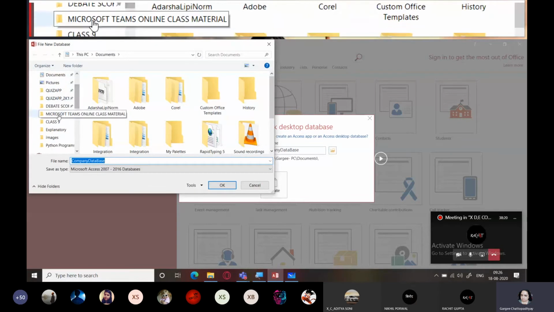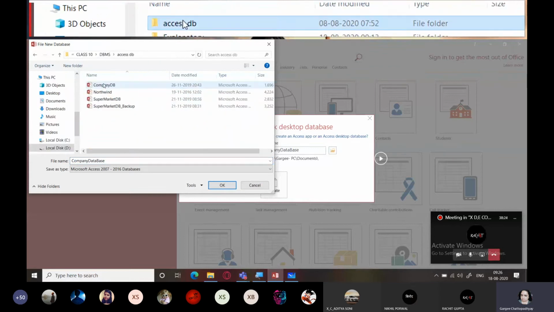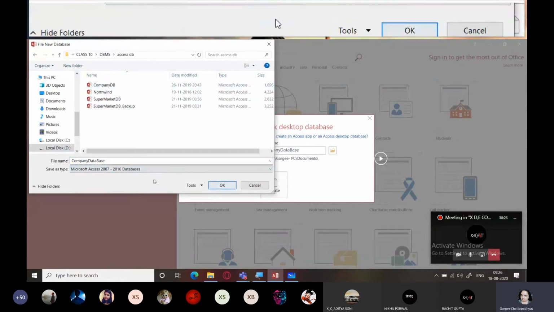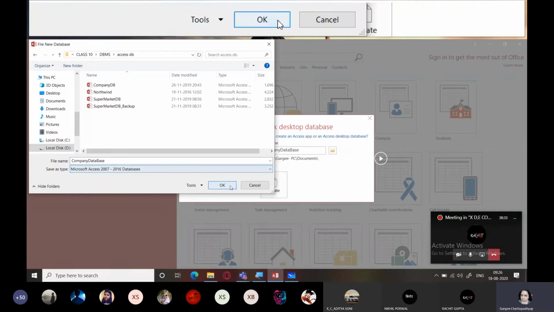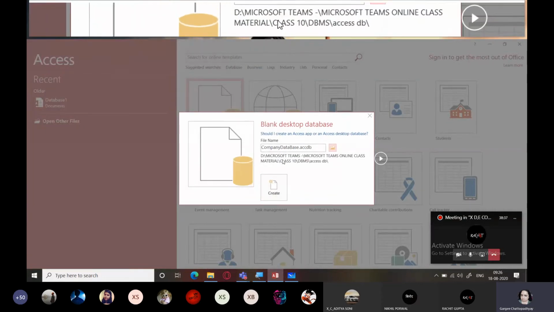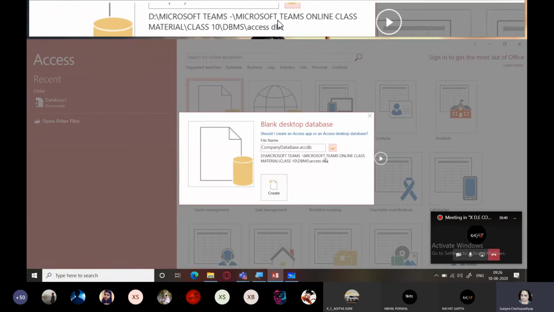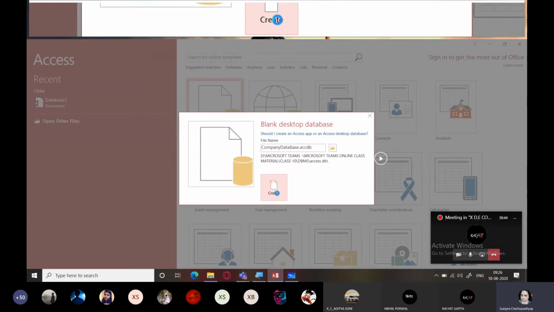I've already saved it as a shortcut here, so I'll access it from there, Access DB, and here I'm going to save it. You can see it can accept Microsoft Access 2007 to 2016 databases. Click on OK, and finally you can see that your path has been updated. So now your database will be saved in this path only. Create.